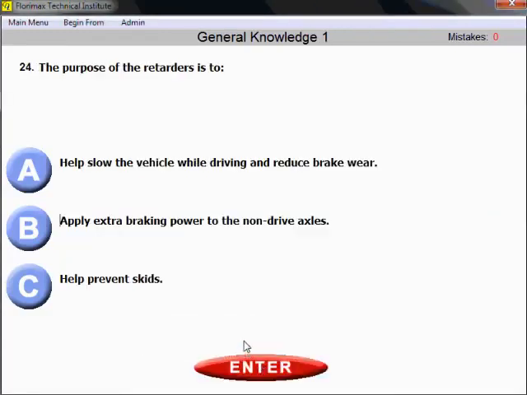Question number 24. The purpose of the retarders is to... you need to know what the retarders are. Retarders are special mechanical or electrical devices connected with the engine, which help to stop the vehicle, to slow down the vehicle, which help the brakes to slow down the vehicle.